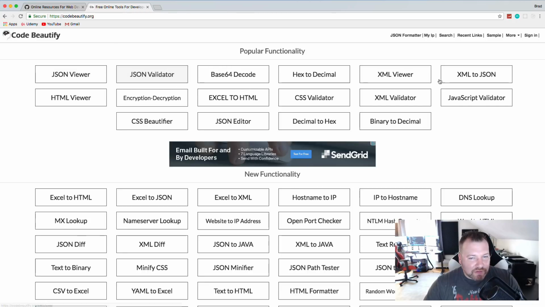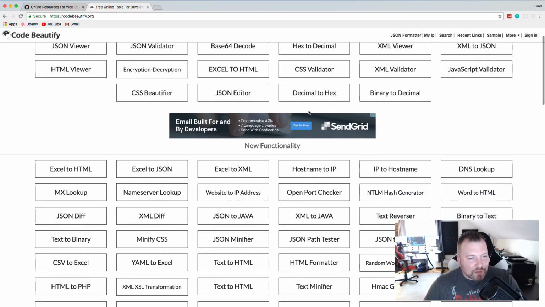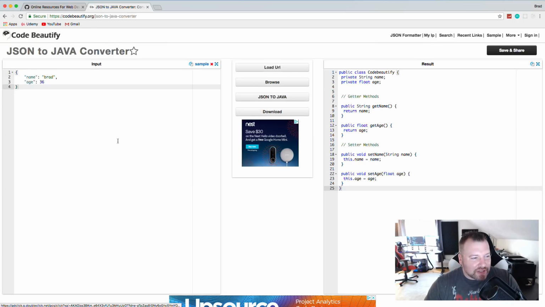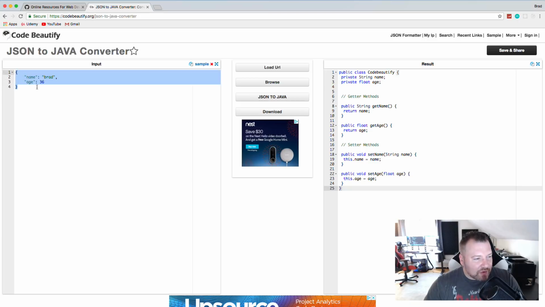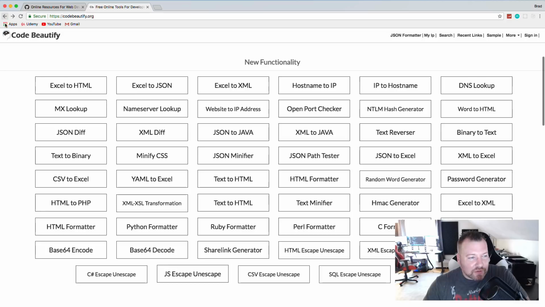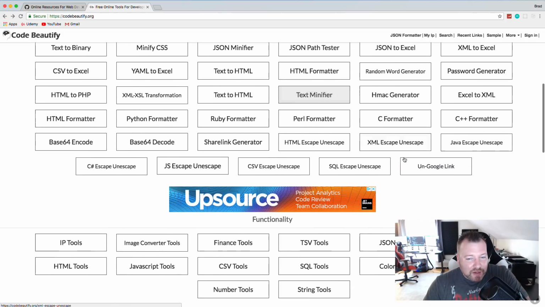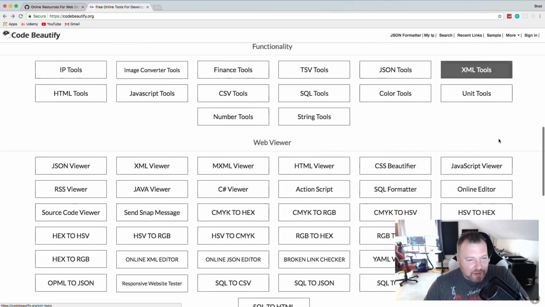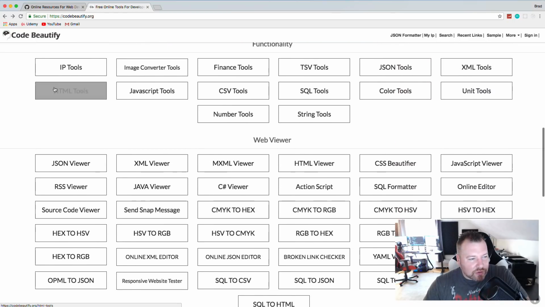There's a whole bunch of stuff. So XML to JSON, hex to decimal, CSS beautifier. This is pretty cool. JSON to Java. I already did this as well. So I just put an object with a name and an age. And then over here, it creates an actual Java class with properties and methods, setter and getter methods. So if you want a quick way to create a class with some properties and methods, you can use this. Text minifier, we have all types of formatters for different languages, Ruby, C++, Python, string and number tools, IP tools.